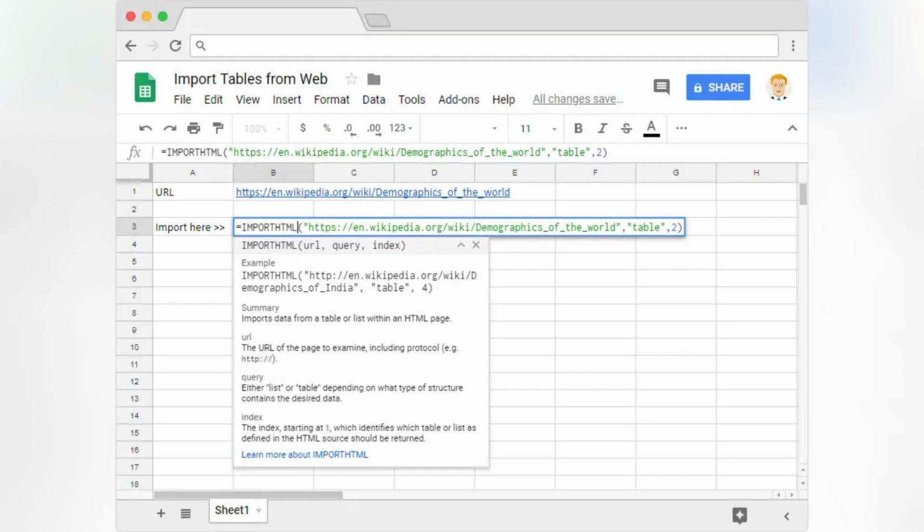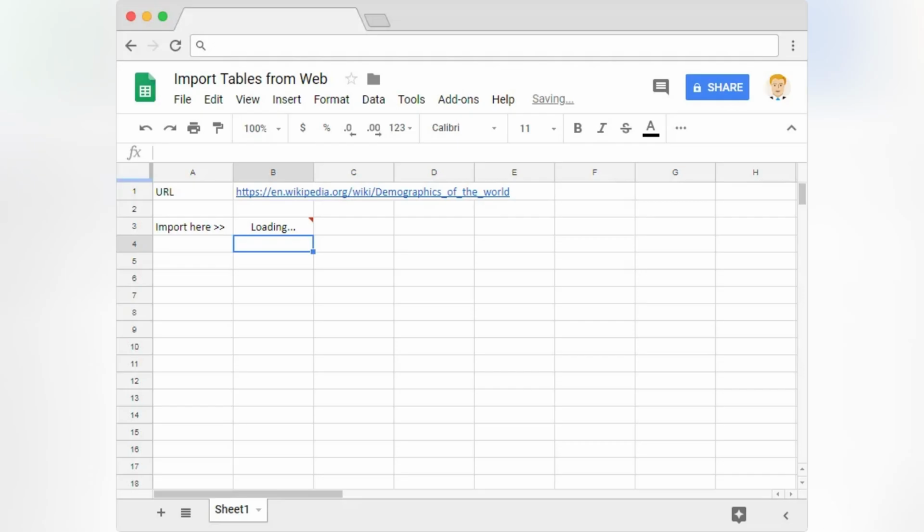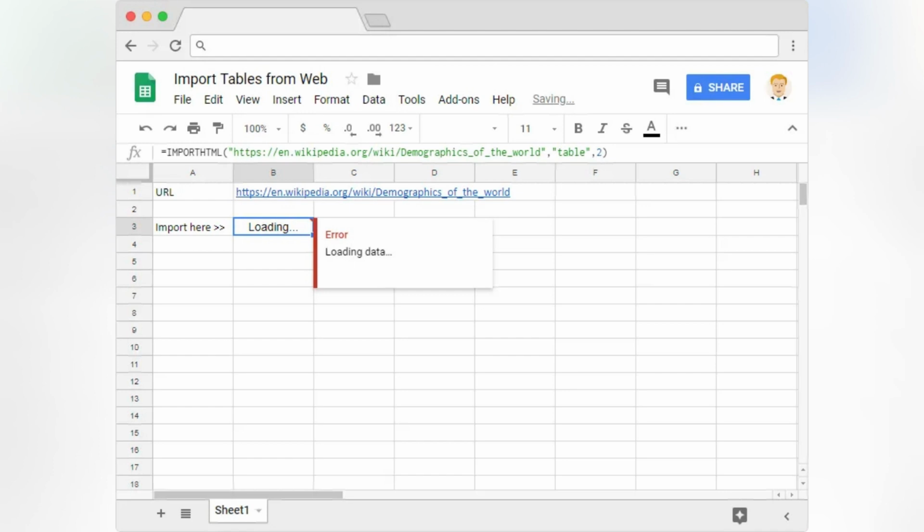You'll need the URL of the page and tell Google Sheets whether you want to import a table or a list and which table or list on the page you want. After you enter the details, Google Sheets will start fetching the data. If the table is large, it might take a few moments to load.